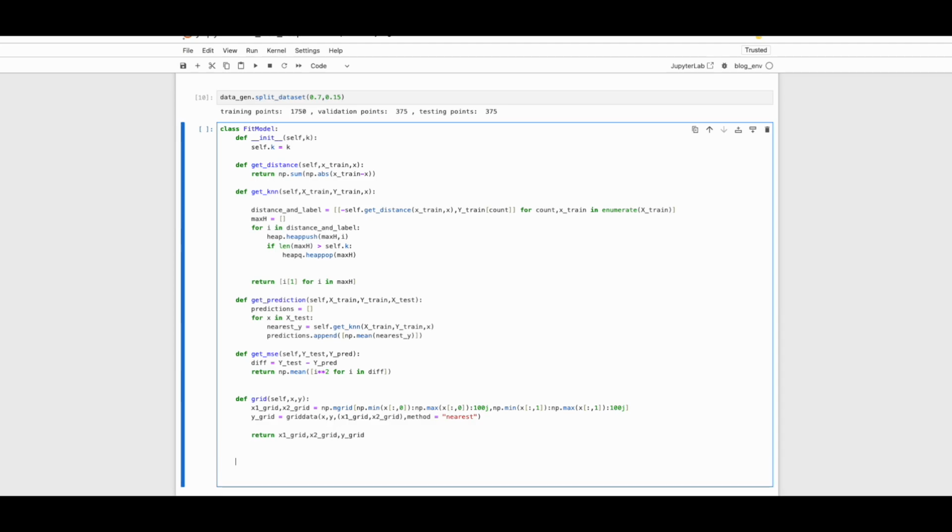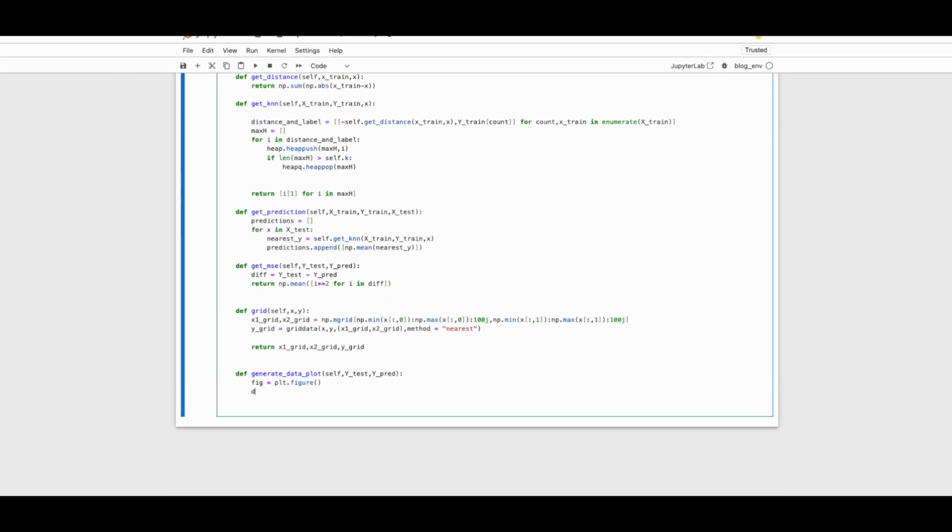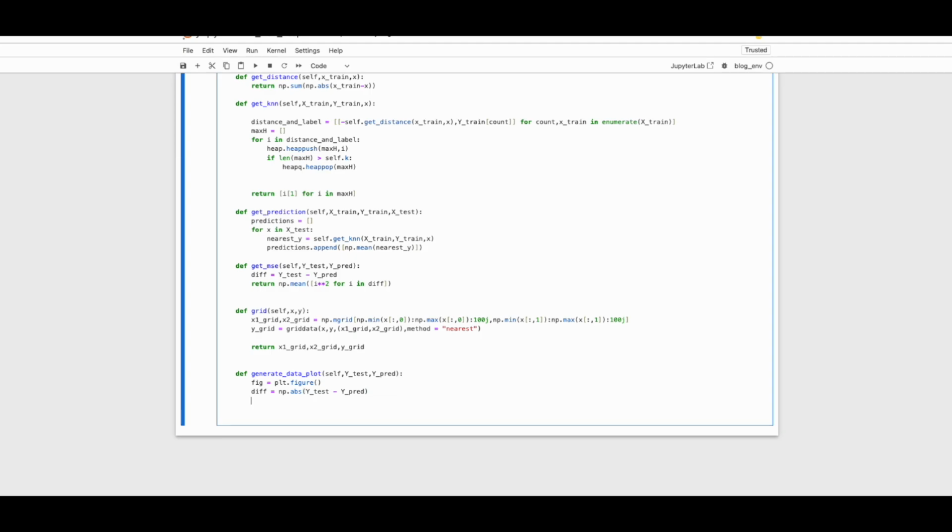So with this grid function in place, we can finally generate a plot using contours, and this plot would take the ground truth labels and the predictions. First we initialize a figure object, which is the same as any other plotting routines you might have seen. Then we compute the difference between the predictions and the ground truth label, and we take an absolute value of these because we want to plot the absolute error over a two-dimensional input space.